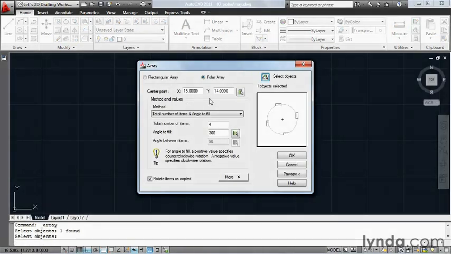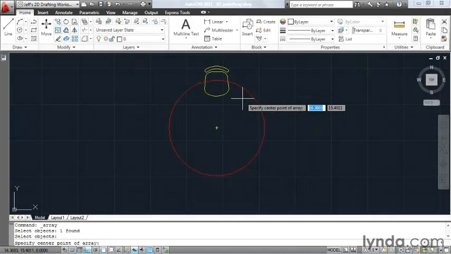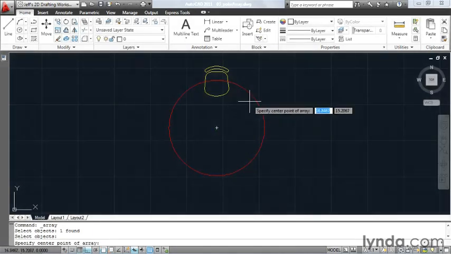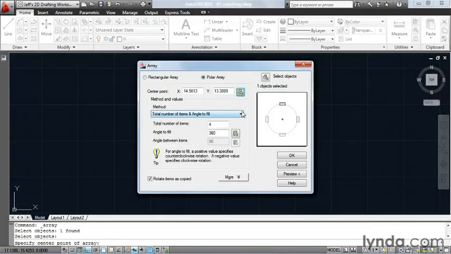Now let's take care of the center point. The center point is the point at which I will be copying my objects around. I can enter a coordinate here. I can enter an X and Y value. Or if I click this icon, I can pick a point on screen. I happen to have a running object snap set for center, so I'm going to select the center of this circle.